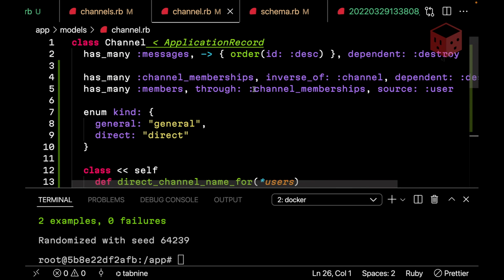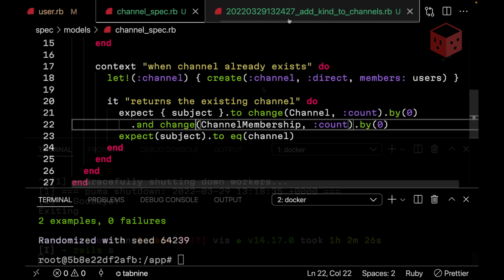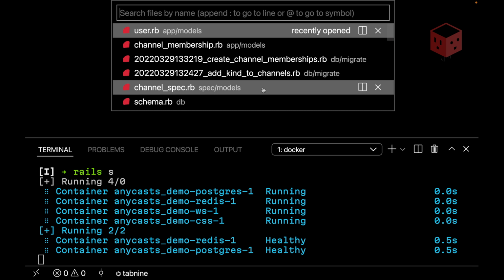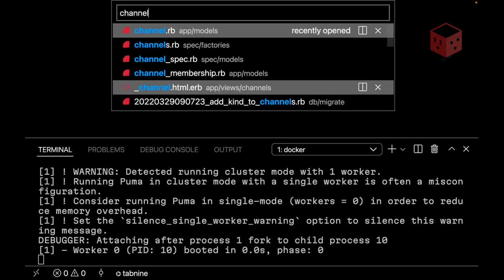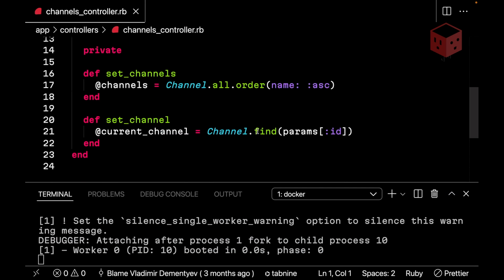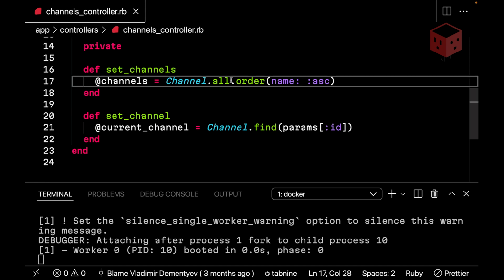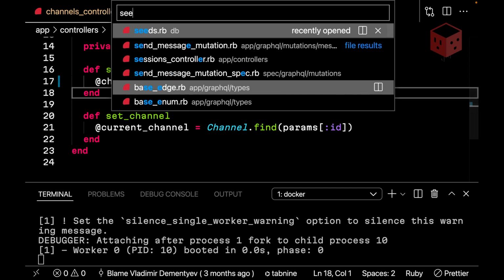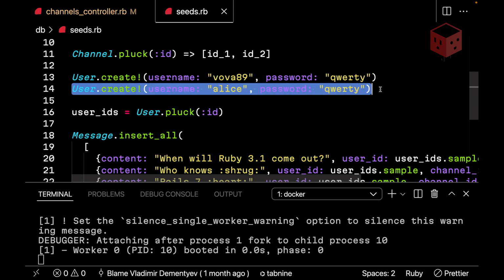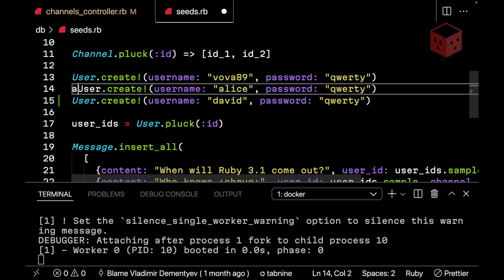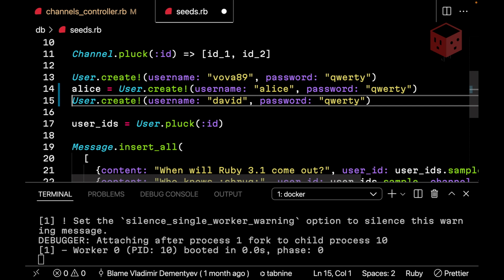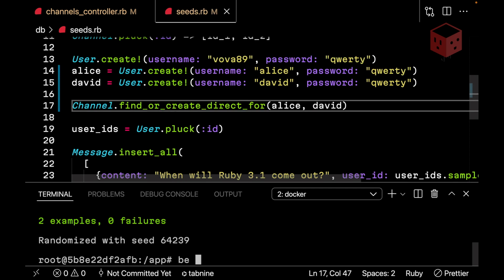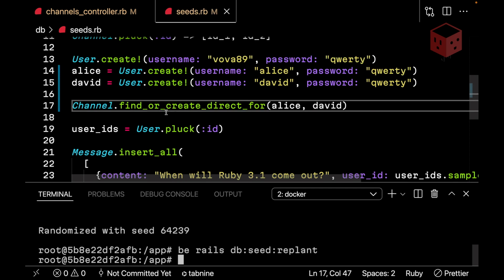Cool. So we finished the implementation of the underlying method for starting a private conversation, for creating a private channel. Now let's add private channels to our application. So while our server is starting, let's take a look at our channels controller. We need to add some changes here. First of all, we no longer use all here, but general. And we need to create some private channel. Let's change our seeds. Let's create one more user, David. So Alice and David are going to have a private conversation. Let's rerun our seeds.